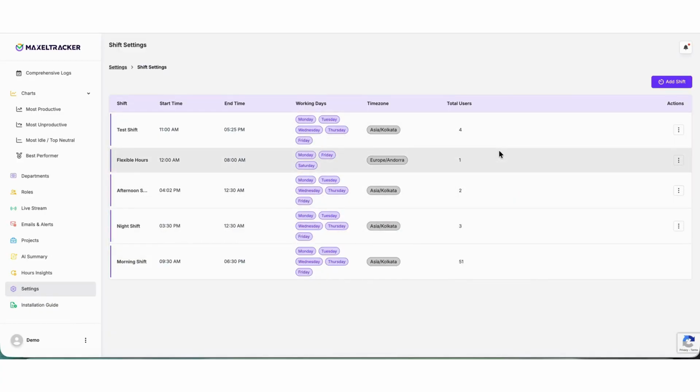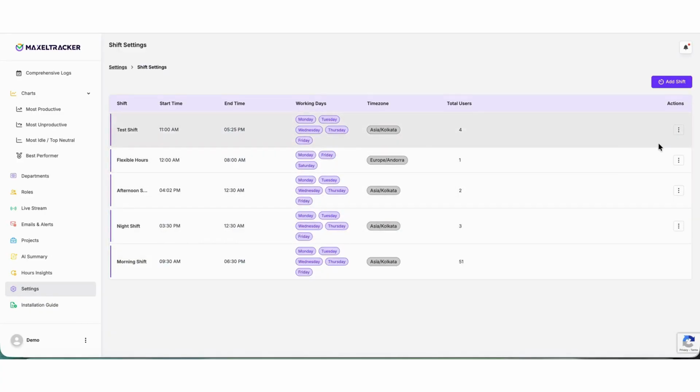You can also edit or delete the shifts anytime. You can create multiple shifts and assign users to any of them. You can also move users between different shifts if your team works in flexible hours. MaxelTracker sets a default 24-hour shift for every organization, so you need to create a new shift that matches your actual working hours. So this is how you can simplify time tracking and shift management for your hybrid, remote, or office teams.